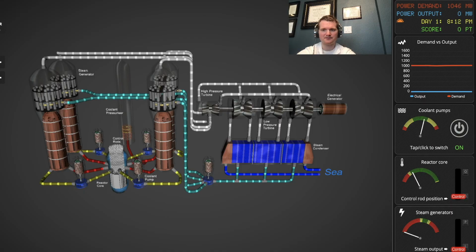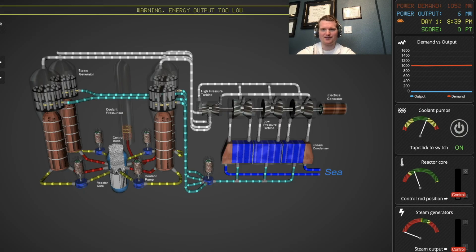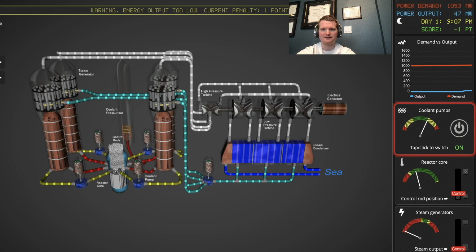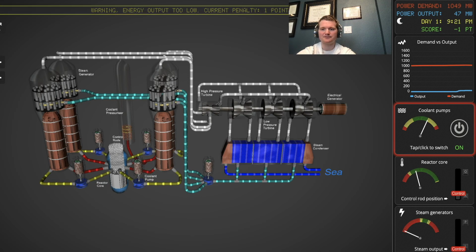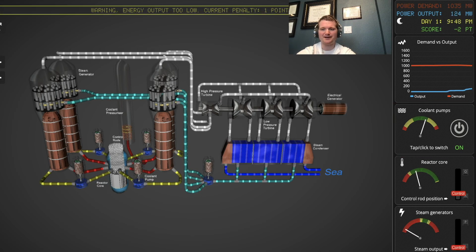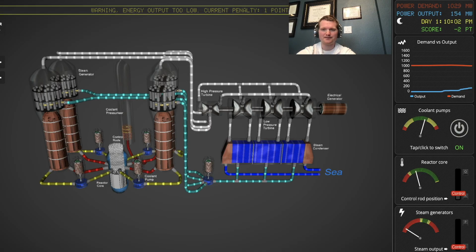Warning: energy output too low. Oh, because we're not making demand. So we'll go ahead and... Okay, so coolant got a little bit high. That's interesting. I guess because we didn't have enough steam.